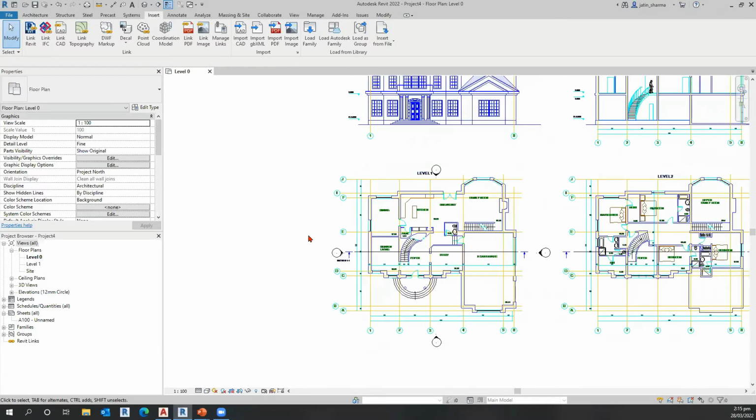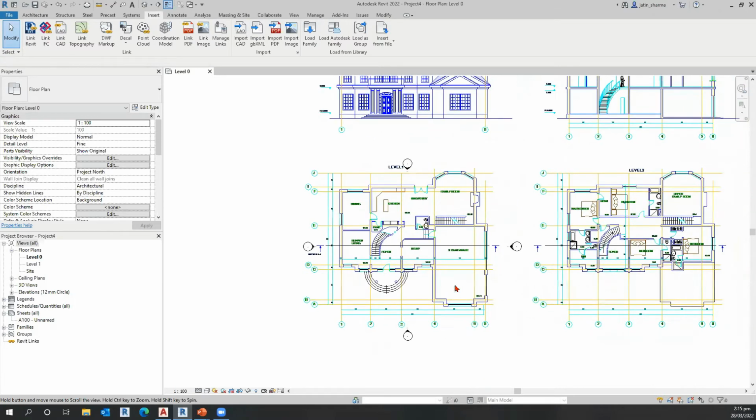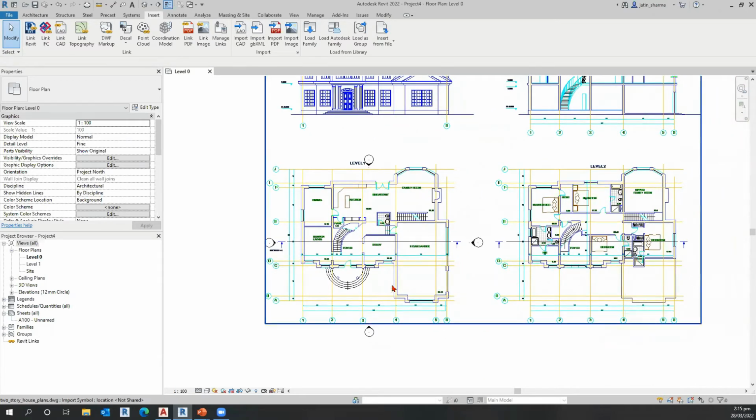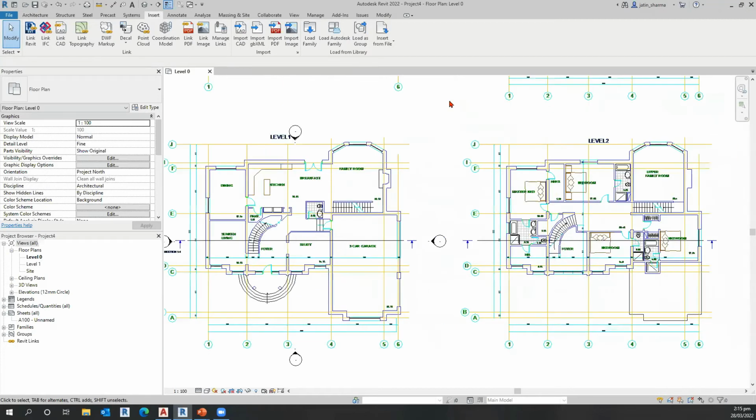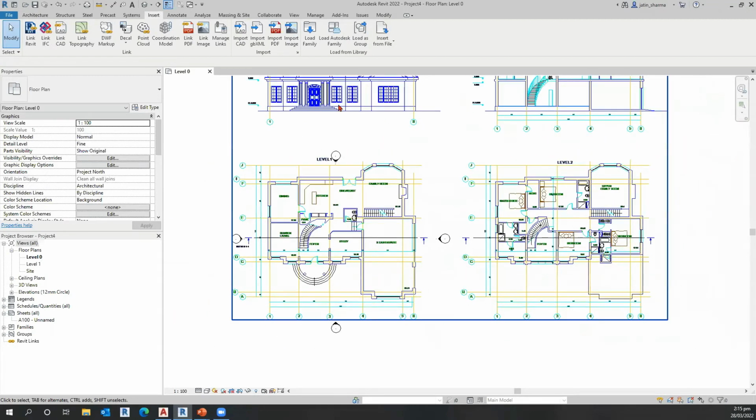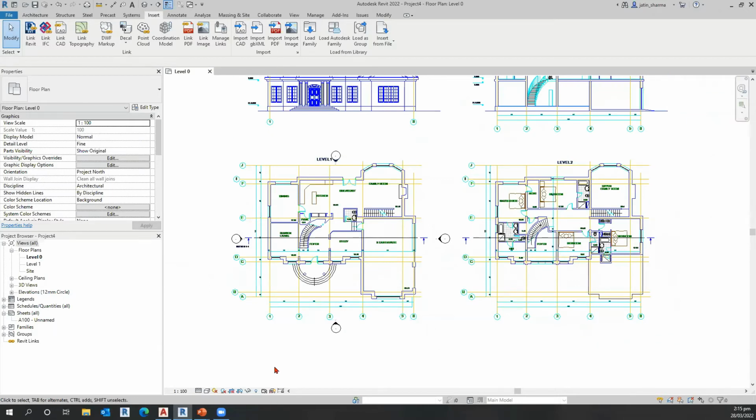All right, so we kind of have this in the right place. The next thing we want to do is hone in on this particular plan here. We don't want to see the rest, like these three. That's not relevant to us right now. So what we can do is incorporate something that's called a crop view.